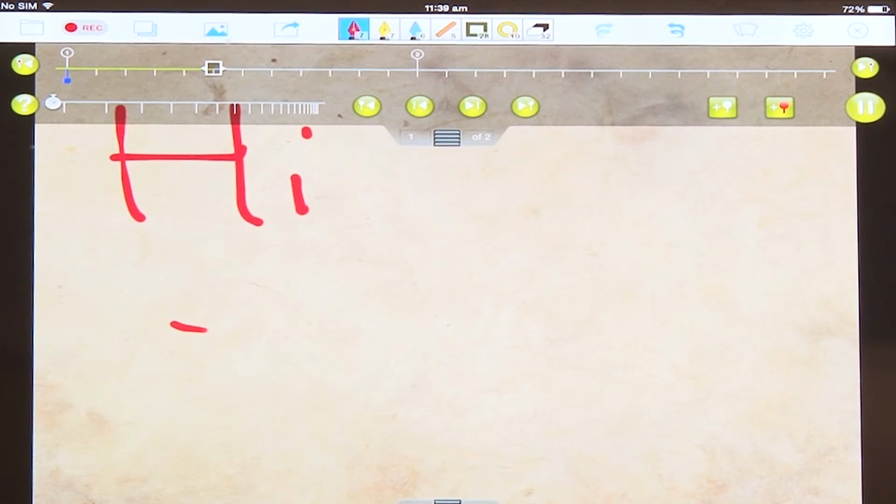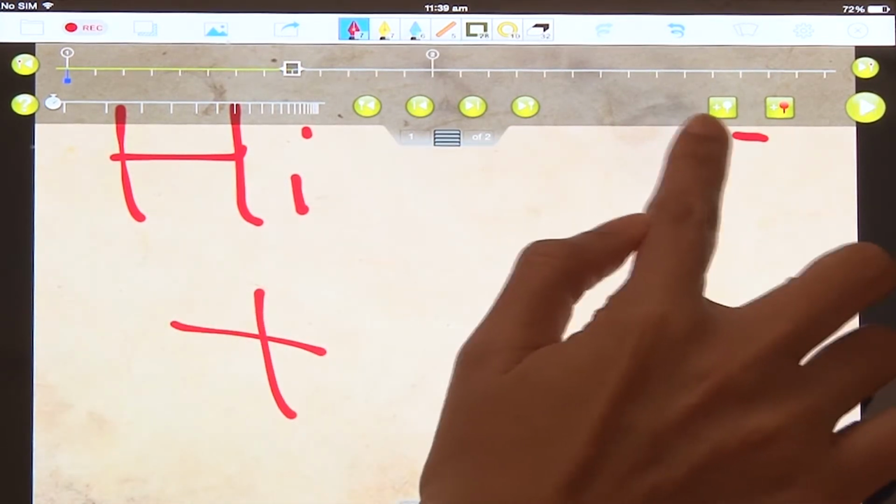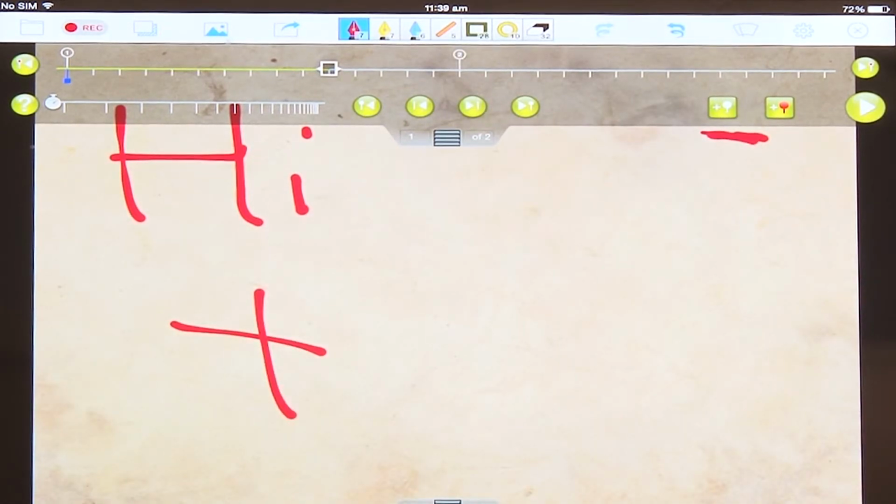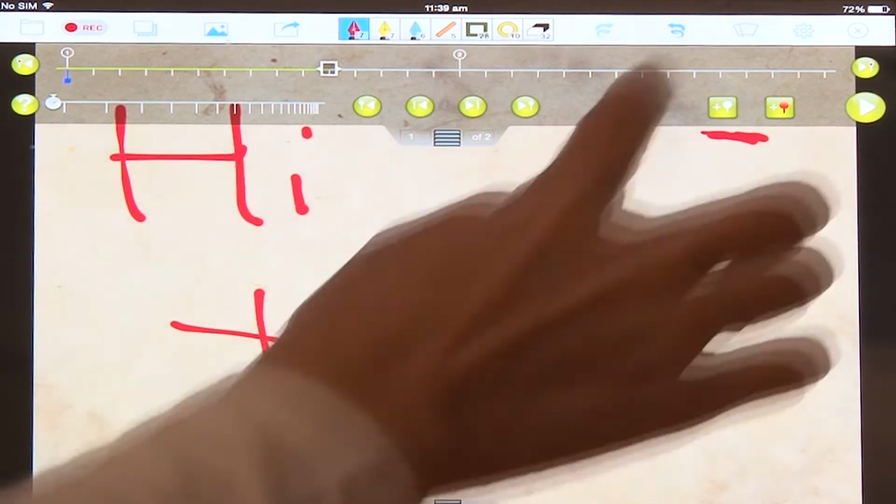Do not use the two buttons here, the plus slide and minus slide. If you use these, later your video might be messed up. So for now, don't use these two. Not recommended to use these unless you really want to try, then you can mess around with all these tools.